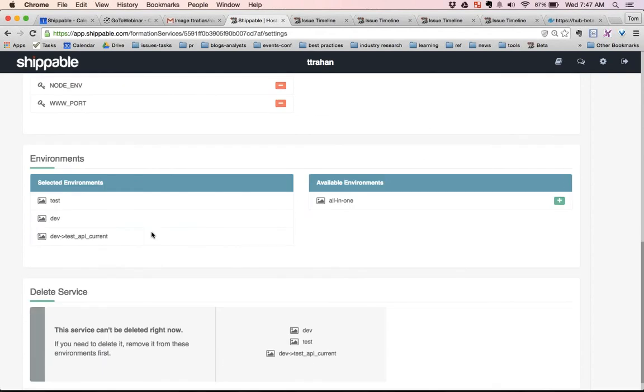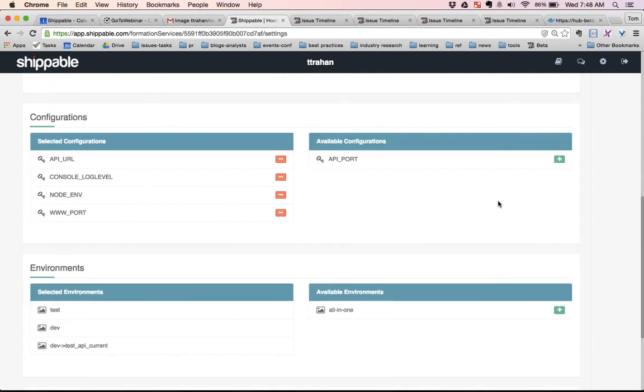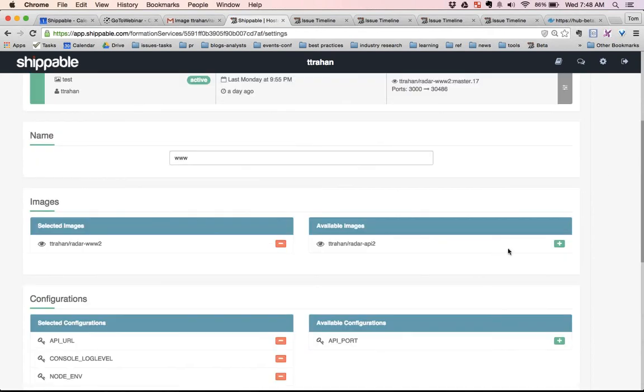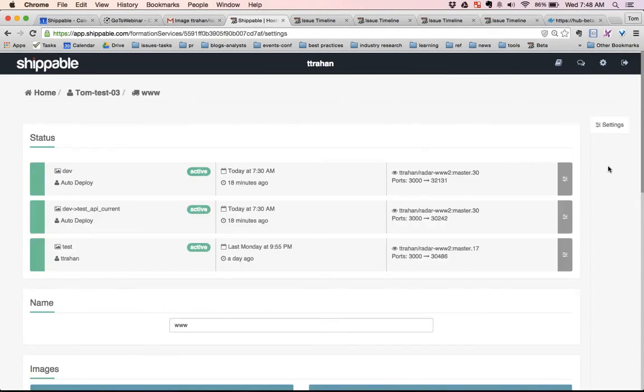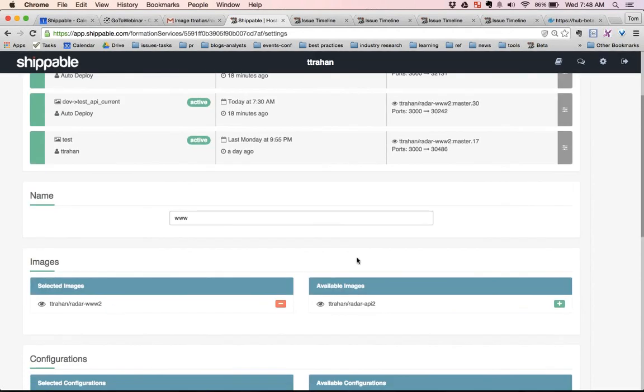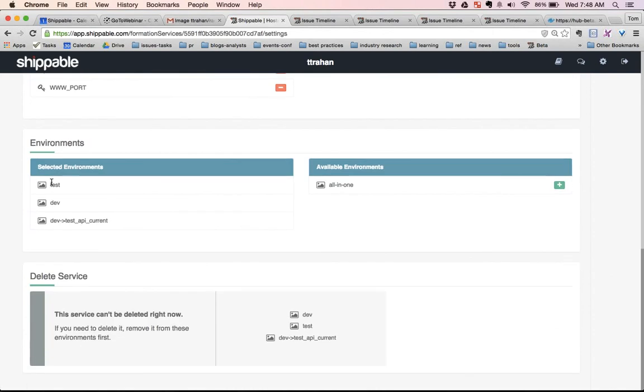And you can also see that I've specified that I only want to be able to deploy this particular service into these 3 environments. And so you'll notice in the all-in-one environment that we looked at before, it wasn't running the www service. It was actually running a service called all-in-one. It used the same name that contained both of these images in a single service, whereas in this case with the www service, I'm only deploying the www2 image, and I've only made it allowed to be deployed into these 3 environments.